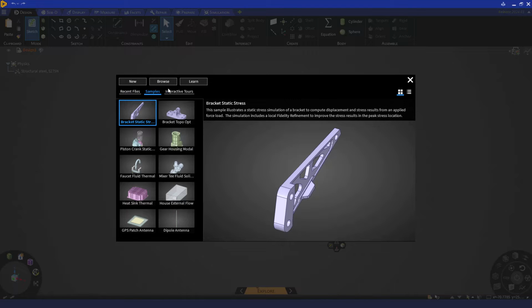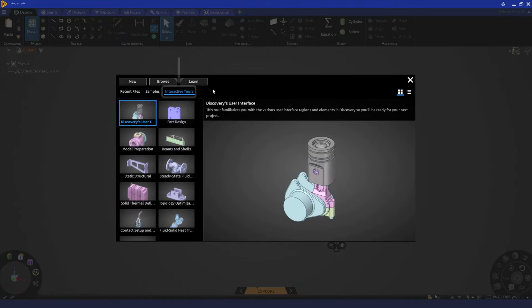Additionally, we can navigate to our interactive tour section by clicking this button. These tours are our fantastic learning resources as they are interactive modules that will guide you through the granular steps of a specific workflow, such as part design, or various different simulation types. Above these three tabs, you will see the buttons of New, Browse, and Learn.